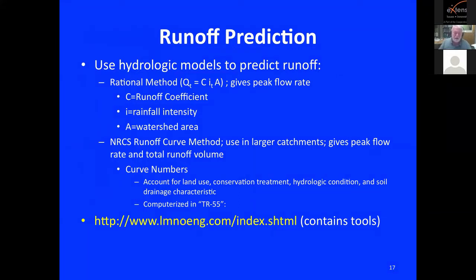The second one is the NRCS runoff curve method or curve number method. The curve number method was developed so long ago that it was originally called the SCS method, the Soil Conservation Service curve number method. It's used in larger catchments. If you see computerized models for runoff, most of them are using the NRCS curve number method. It gives peak flow, and it also gives total runoff volume. The key is to develop a curve number, and we develop curve numbers for different land uses. We develop curve numbers that have conservation treatments, hydrologic condition, wet or not wet, and soil drainage characteristics.